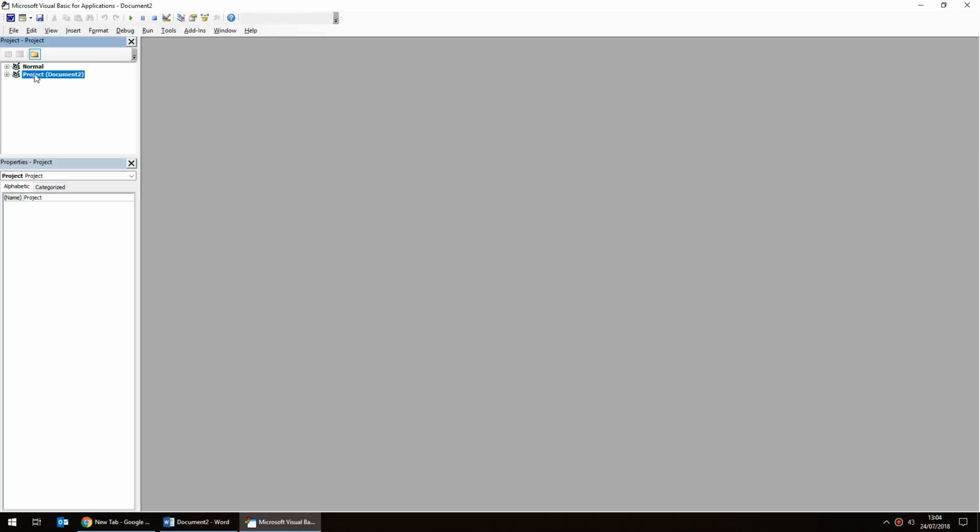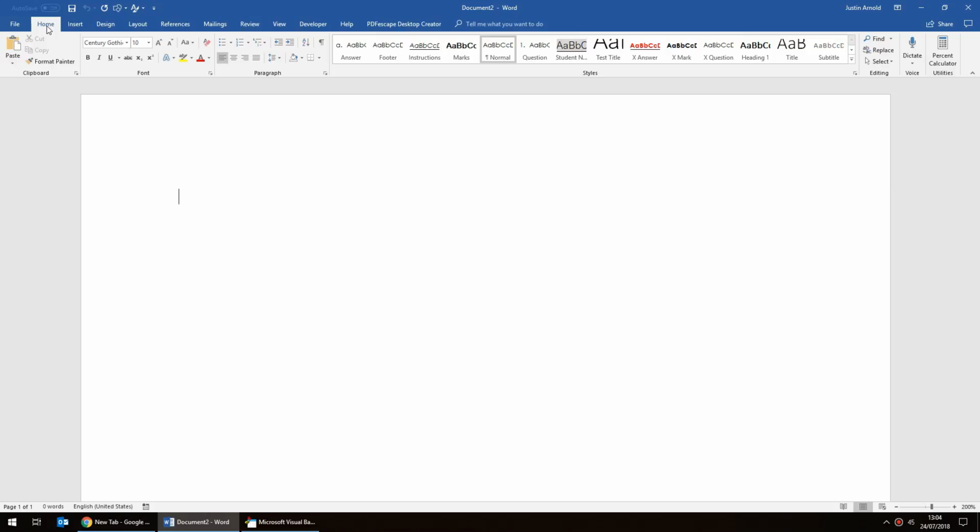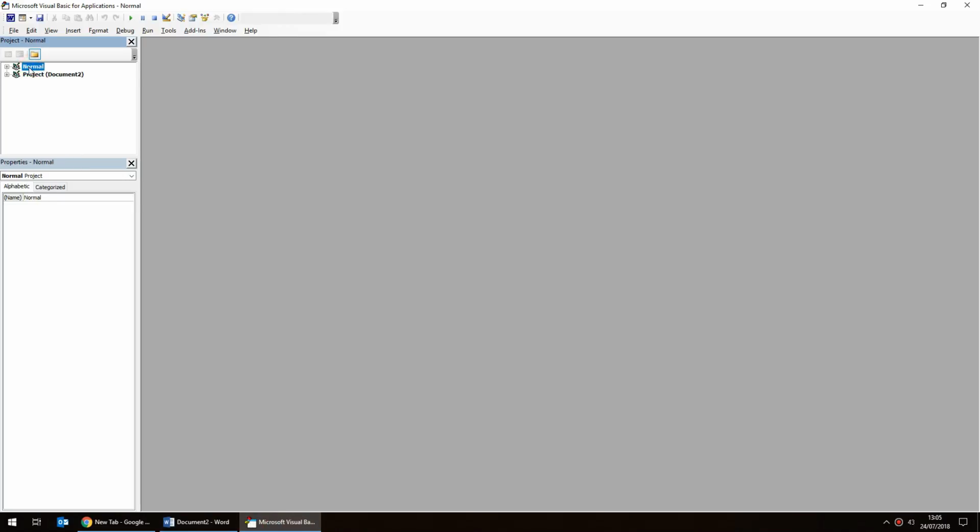And the two categories are the project for document 2. That means that whatever I create is only available within this document, which is fine if you're creating an add-on that will work out the score for a quiz that's based within this one document. But if you want this to be available to any future document that you produce in Microsoft Word, in other words, whenever you open up Microsoft Word to create any kind of document, you want this to be visible in all those future documents as well, then we need to click on Normal.